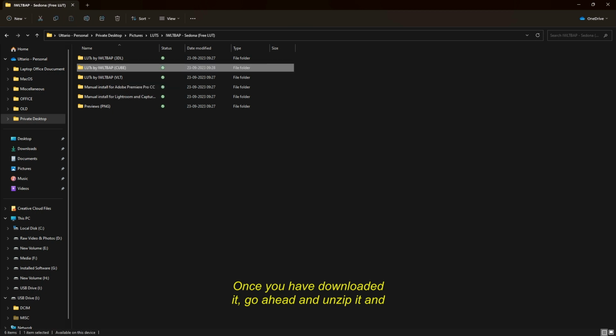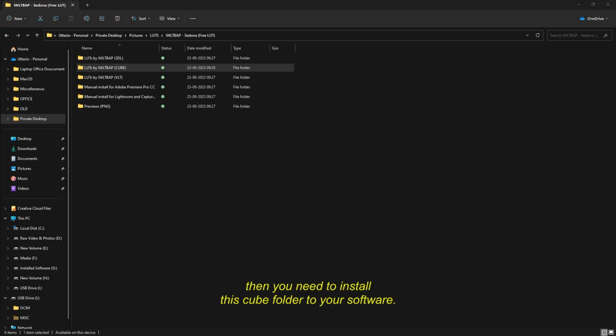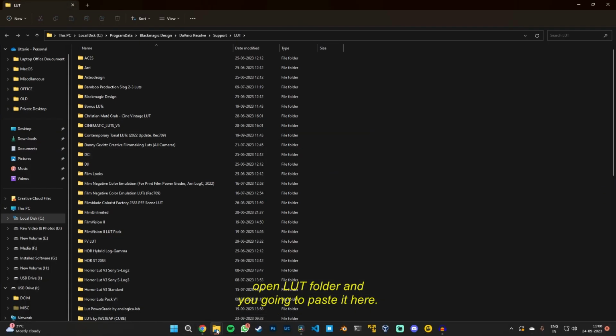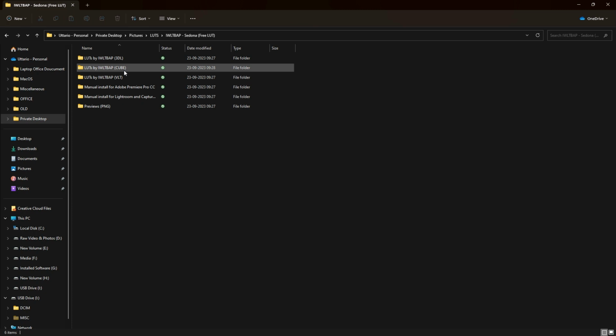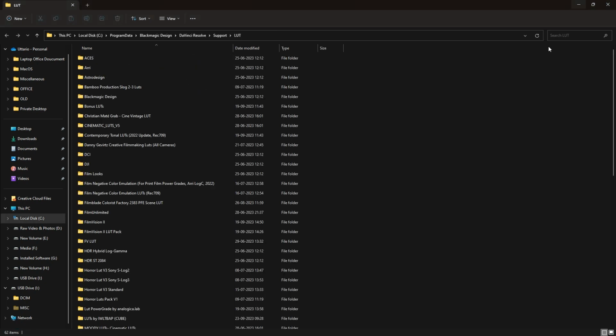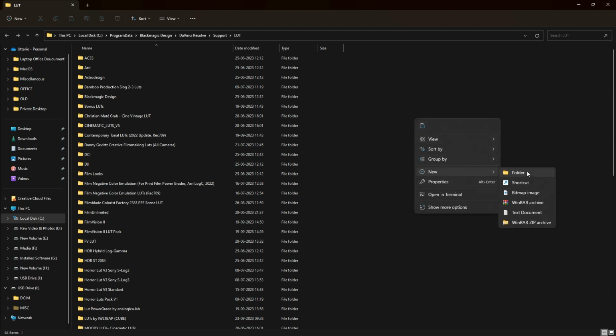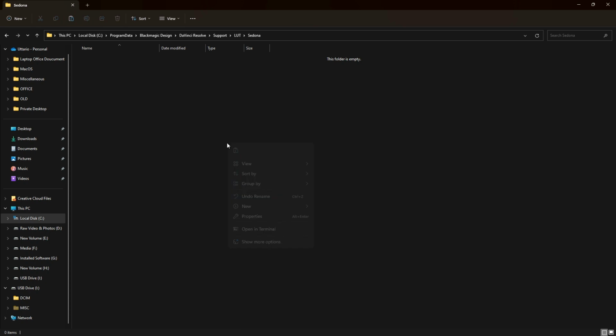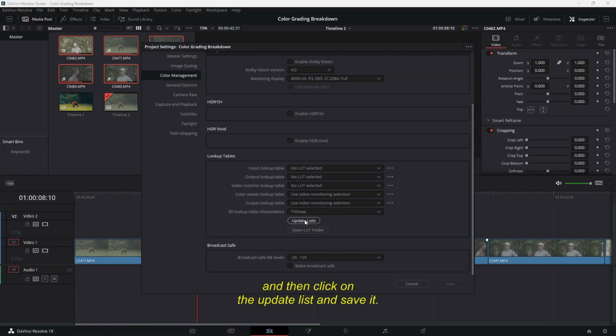Once you have downloaded it, go ahead and unzip it, and then you need to install this LUT folder to your software. Now I use Resolve, so open Resolve, click on the gear icon, and under color management setting, you're going to click the open LUT folder and you're going to paste it here. And then click on the update list and save it.